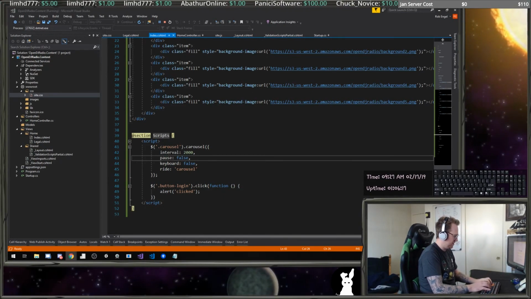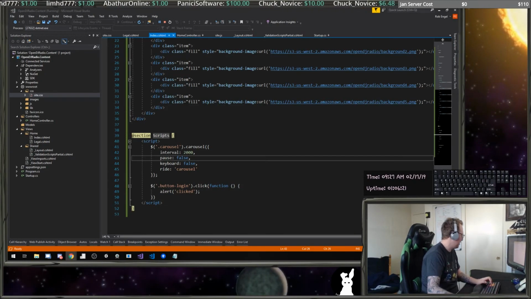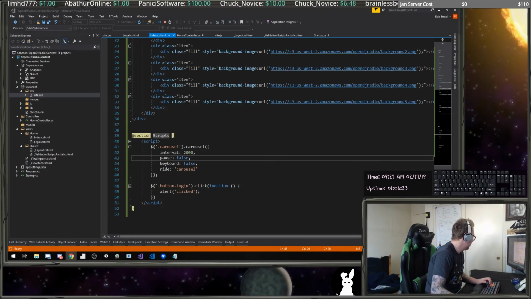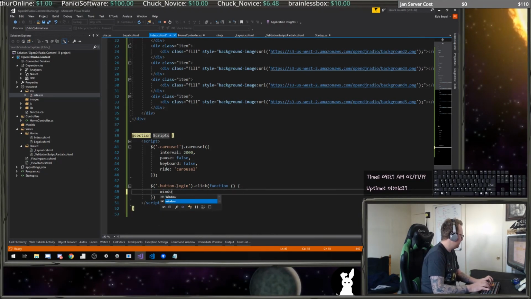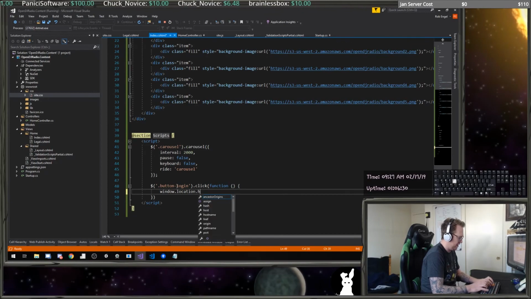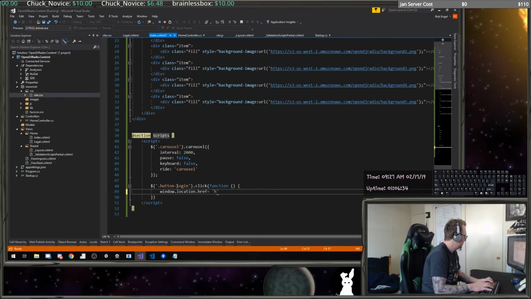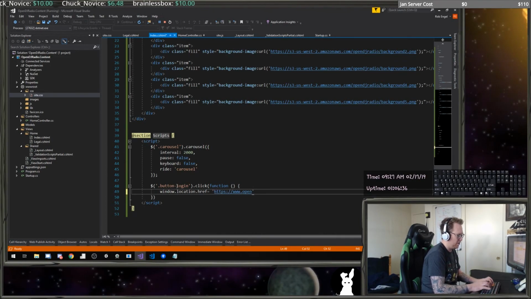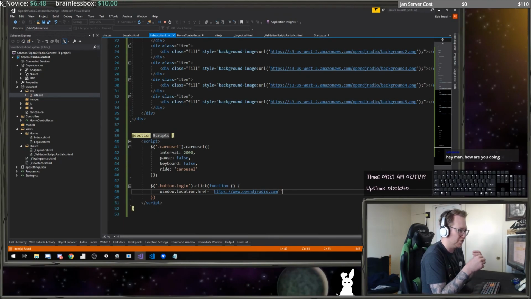So what I want to do in JavaScript is navigate to a URL. And what we're going to do is window.location.href is equal to https://www.opendjradio.com.